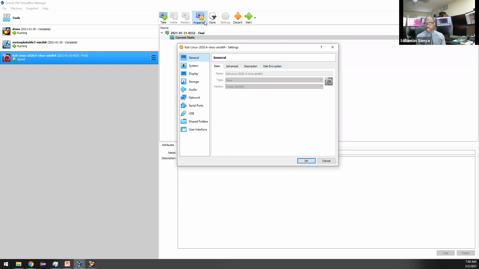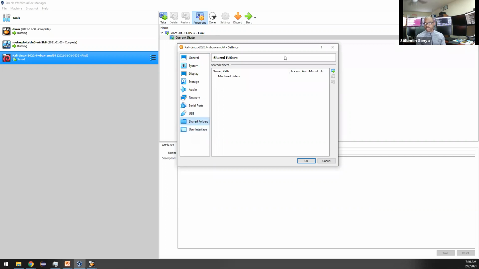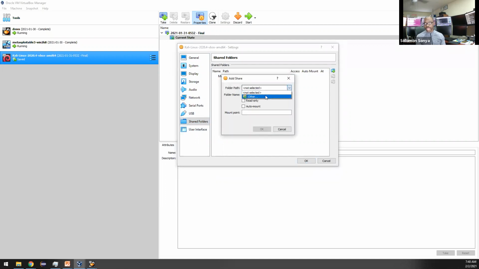So if we go to settings, shared folders. Here, this one is clear, there's nothing here. If we did want to share a folder, we can click add, and then provide the path to the folder that we desire to share. We might come back and do this later. Right now, I don't think so.